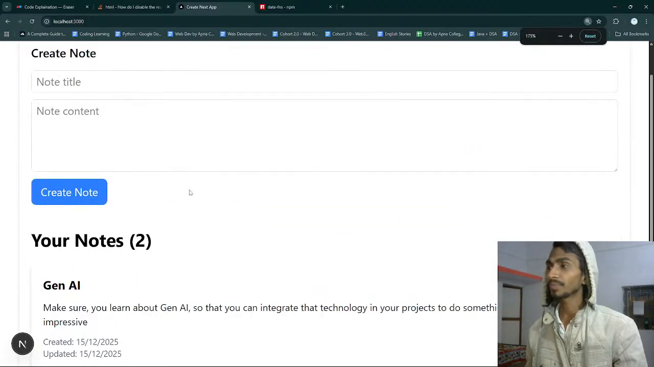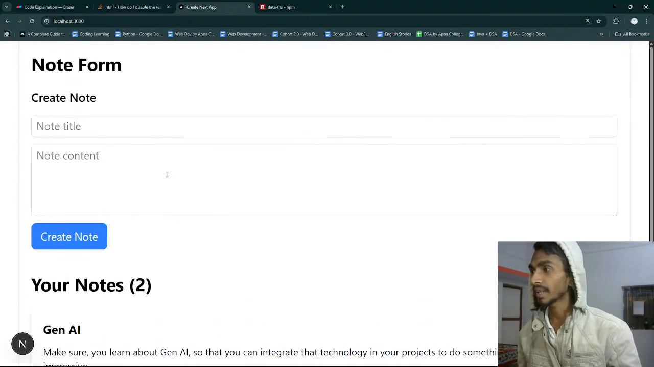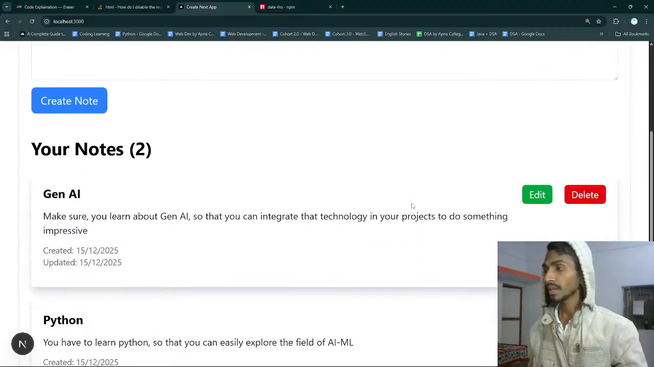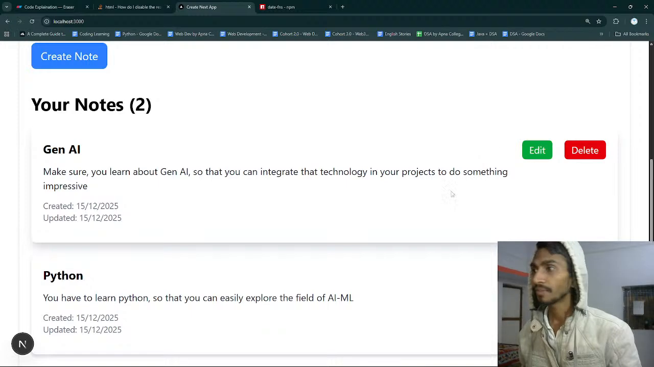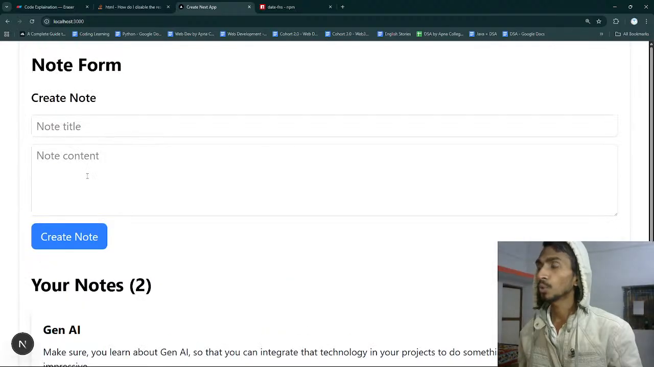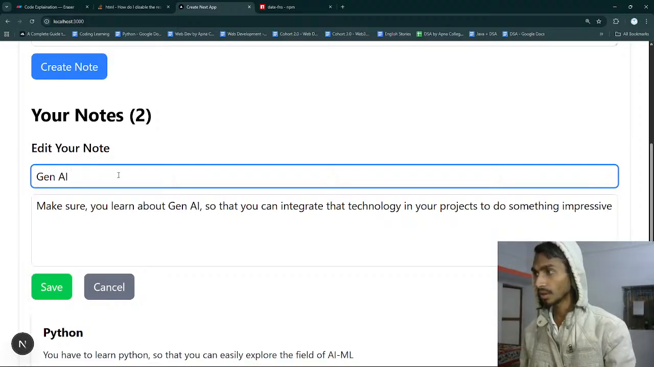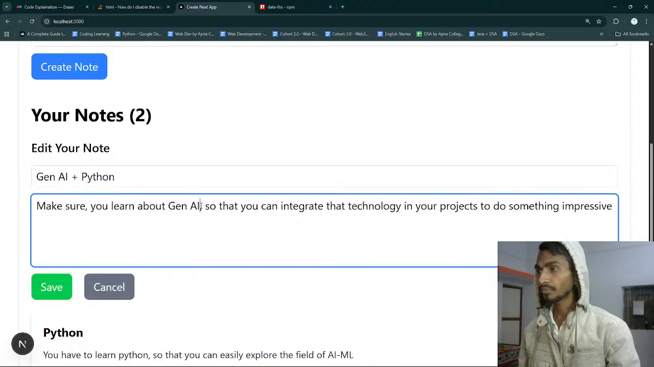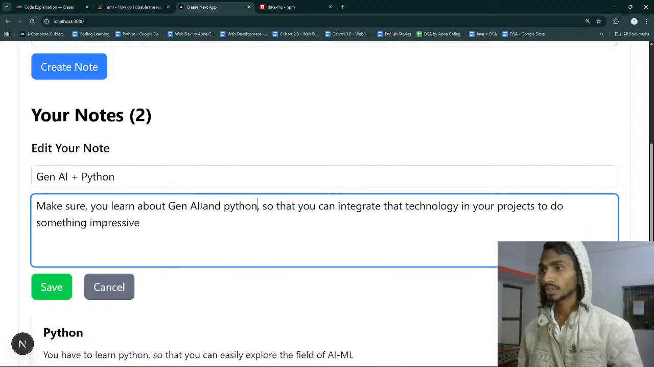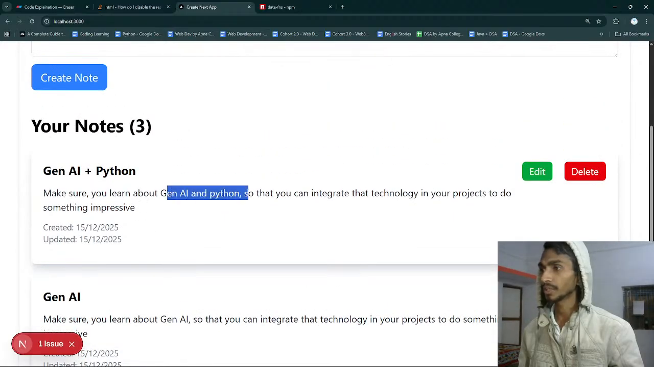By the way, it is customized, like the page will adjust itself as per the things that I'm writing over here, as per the size of the display, so that's not even a problem. I have Gen AI, I have Python, I have DevOps. Let's try to edit it. Gen AI plus Python. I'm just editing it and I'm going to see whether it works or not. So you learn about Gen AI and Python. Let's save it right now. This is done and this is edited over here. So ultimately, yeah, it's working.